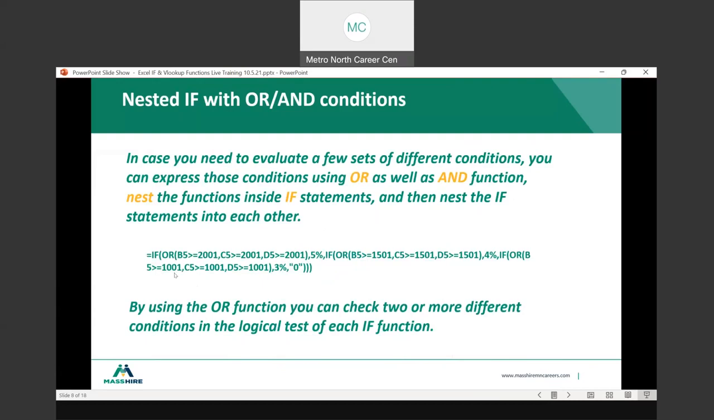So I wanted you to understand what a nested if function was and then how to combine it with an or and an and. I want you to notice the or function allows you to check two or more different conditions using the if function, but it's an if or. So let's take a look at a spreadsheet that you might gain some knowledge of.